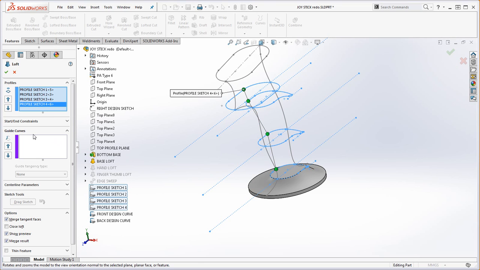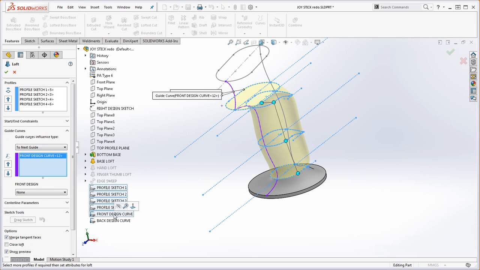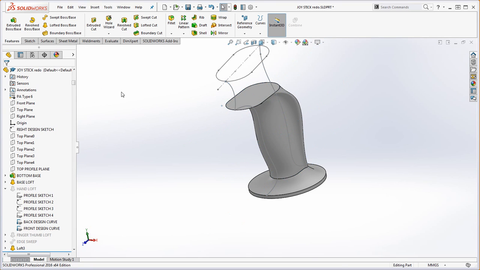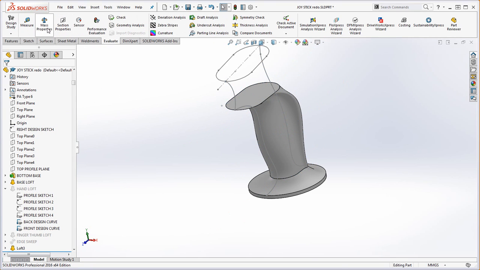I don't think we need to worry about those control points, but for the guide curves, now we're going to come in here, we're going to pick the front design curve first, and then we're going to do the back guide, kind of get that conformed, and then I think we're okay here. So this is all I did. I go to the green check mark, go to evaluate mass properties, and we'll see what we get.